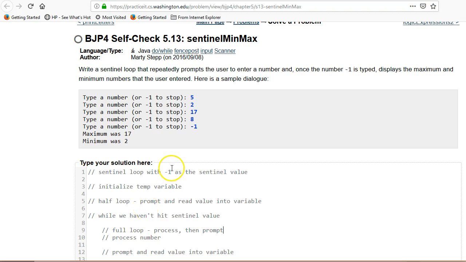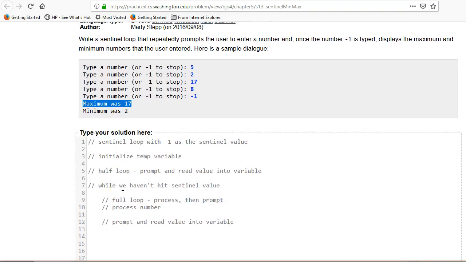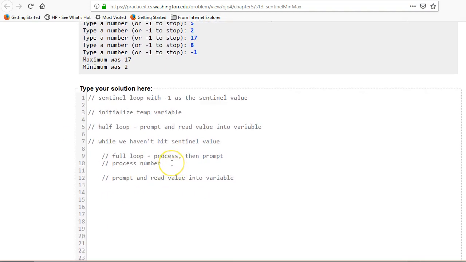Now we have another complication. We have to figure out what the minimum and the maximum was. So when we have the process number here, this is where we have to find the minimum and maximum. So I think what we'll do is let's do the sentinel loop first, and then we'll work on how to find the minimum and maximum values.